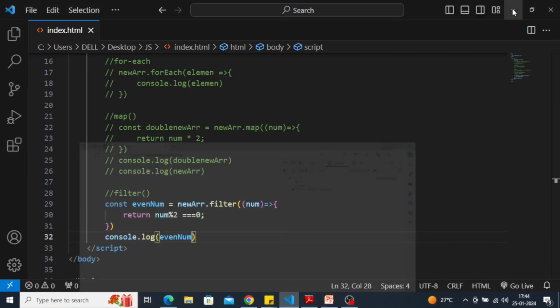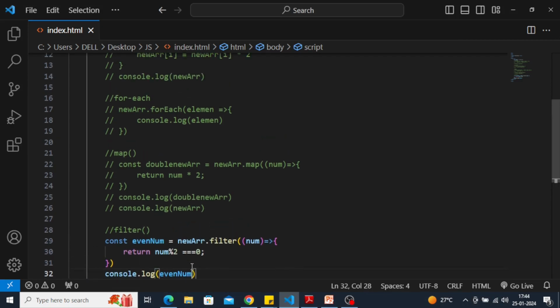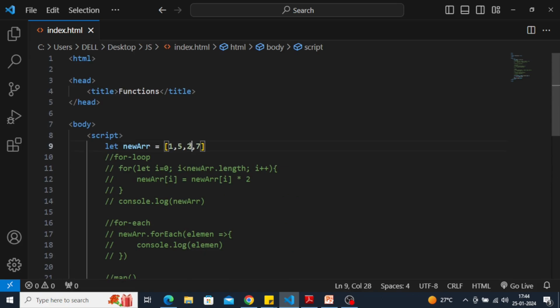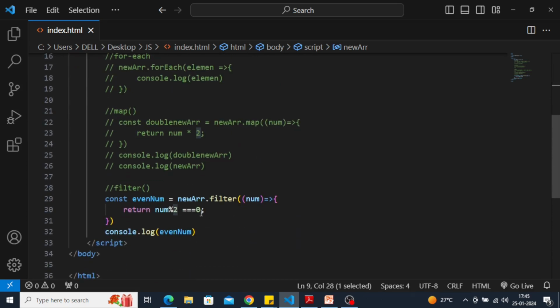So the length of this array is 1 and we got 2. What was the number which was returned? That was 2. This is the only number which is even, and for this number we got the modulus equal to 0. So it doesn't return true or false, it will return the value. The num value for which this was equal to 0, for which the operation was successful. This is how filter is used. I hope you got the point.